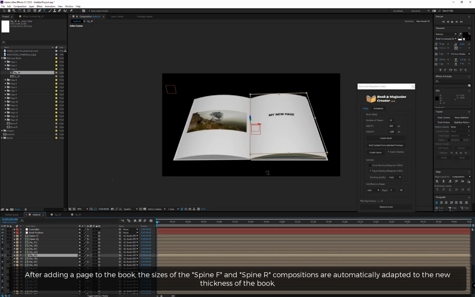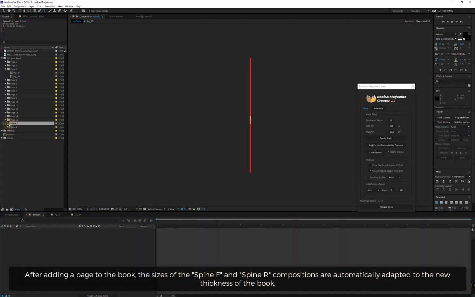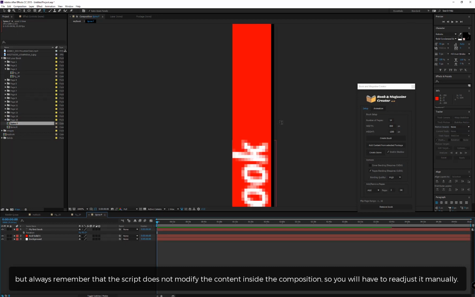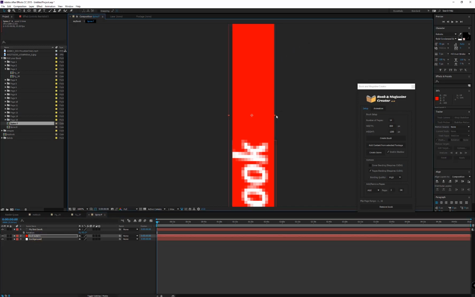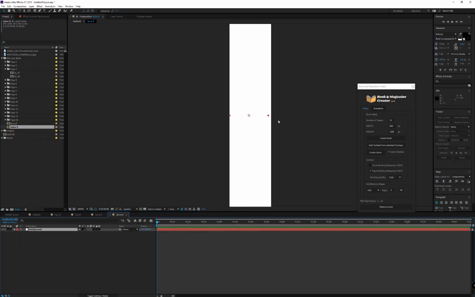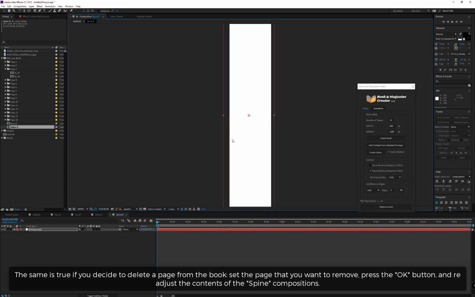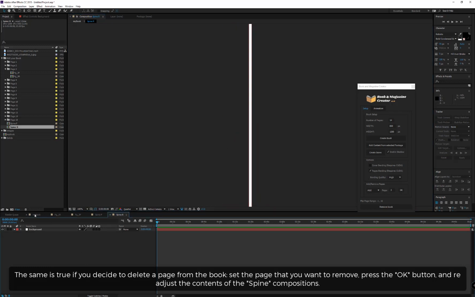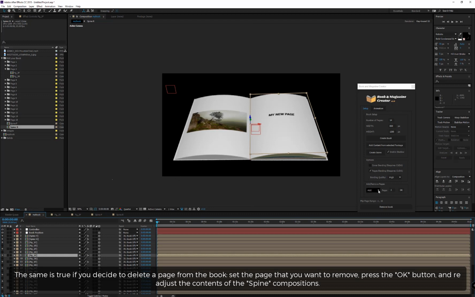After adding a page to the book, the sizes of the Spine F and Spine R compositions are automatically adapted to the new thickness of the book, but always remember that the script does not modify the content inside the composition, so you will have to readjust it manually. The same is true if you decide to delete a page from the book. Set the page that you want to remove, press the OK button, and readjust the contents of the spine compositions.